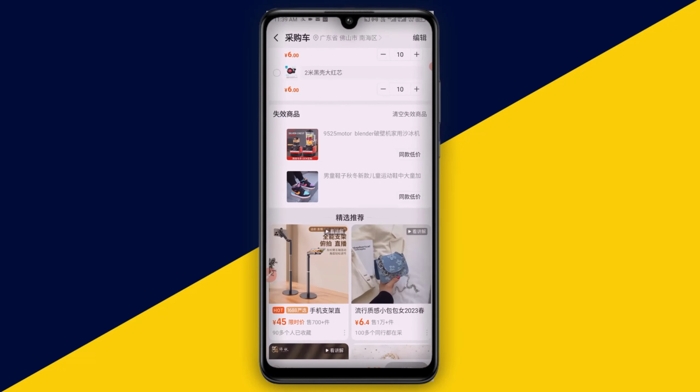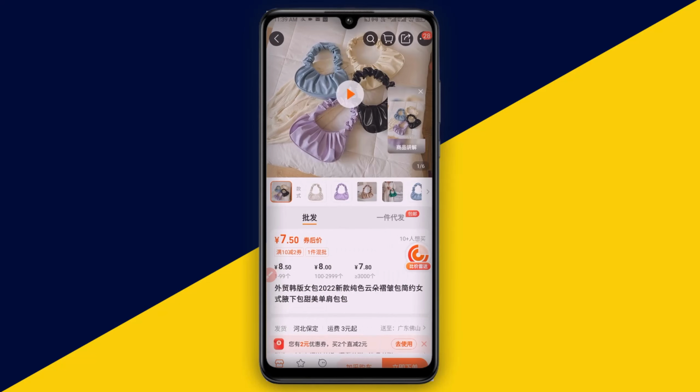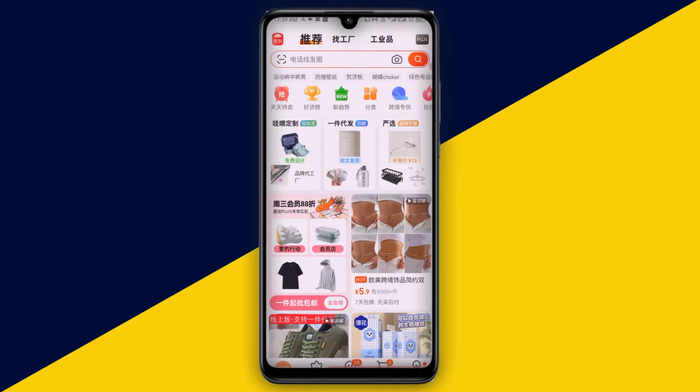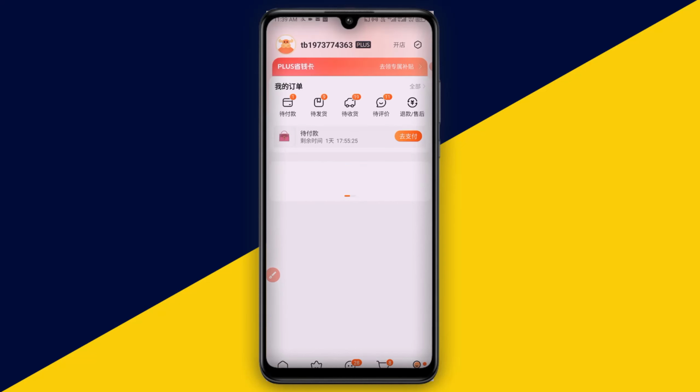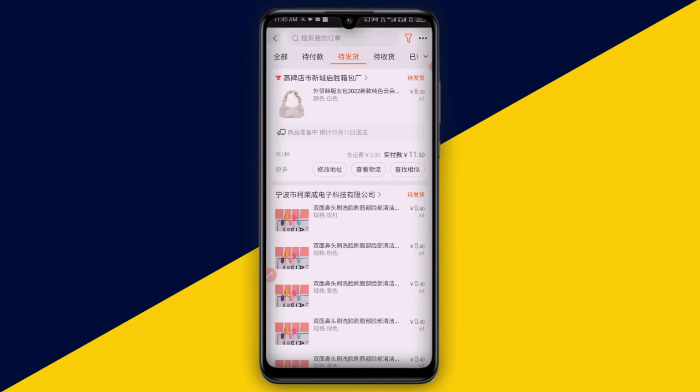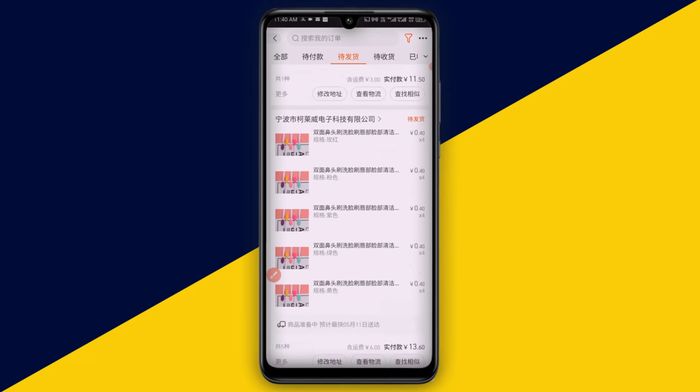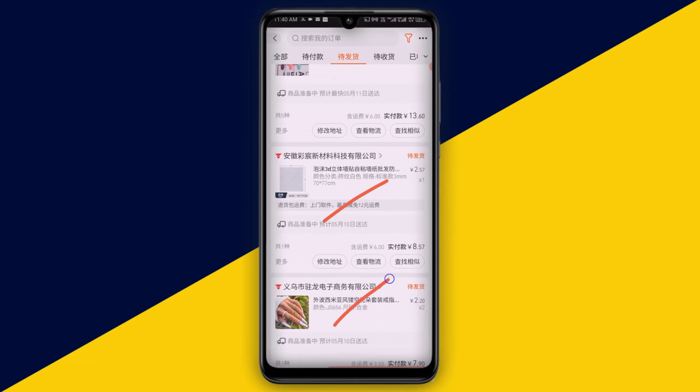Then for me to access my profile, I simply go back. Then I have to click on here to view my profile. So by the time I refresh my profile, the items we just purchased are going to be found right here. So let's check them out. You can see them right here. This is the first one, second one, third and the fourth one. So this is how to start ordering directly on 1688 with Alipay.